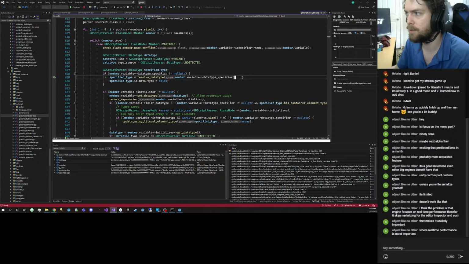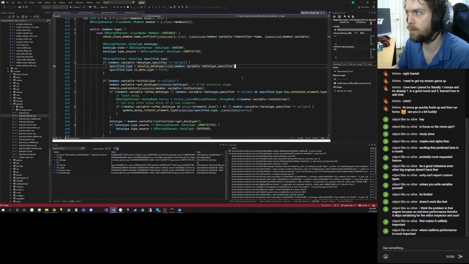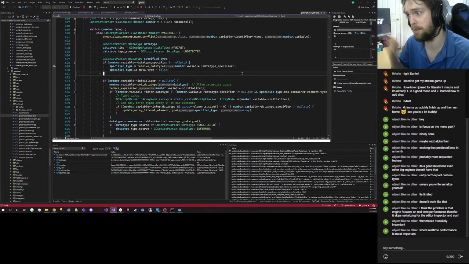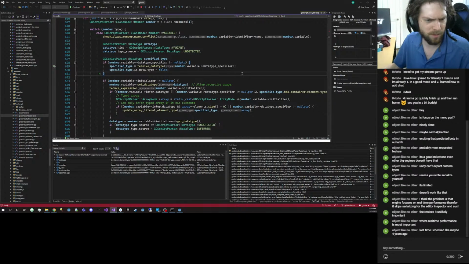That would make a lot more sense for why they're like, why would anybody want this? I'm like, oh, I don't know why someone would want something to work out of the box. That's just a question mark. But no, that's kind of how it works in other engines. Last time I checked, maybe 4 years ago.